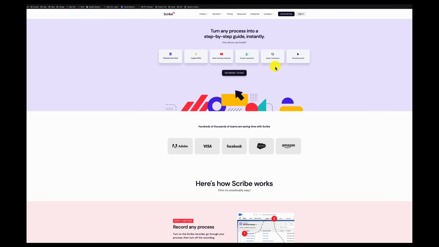So let's jump into Scribe and take a look. Here we are in Scribe, and as you can see, it immediately tells you the different types of users that you have. If you go into create SOPs, it will get you started here, but it's really quite simple. Essentially what you will do is download an extension onto your Chrome browser, which can then record your screen and all the actions that you take. So when you click, it will record it and so on.